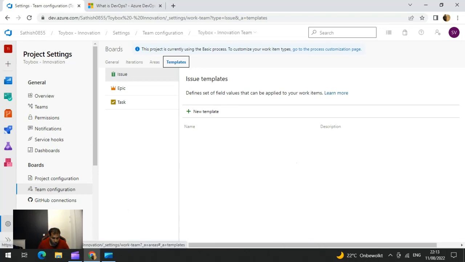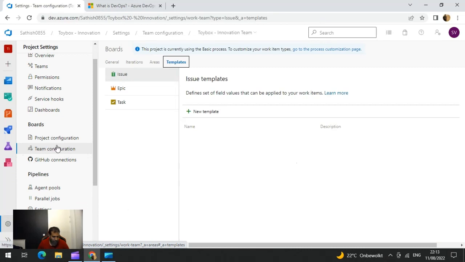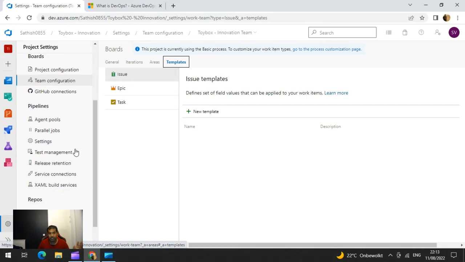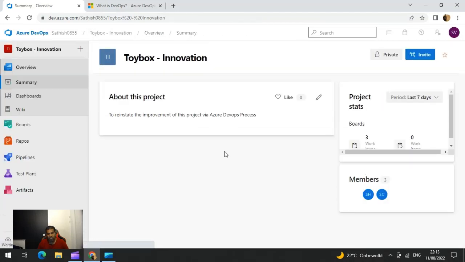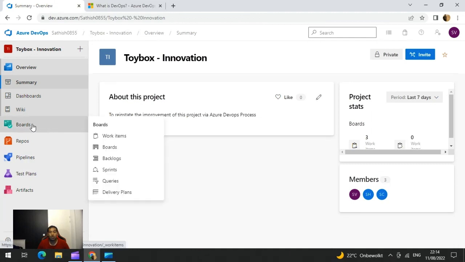Okay, so having talked about the basics, these are all the CI/CD deployments at a later stage. We're not going to have a look at them right now. I'm just going back to the team. So Innovation is the project we are going to have a look at. On the left side, I have the boards. Under boards, we have options: work items, boards, backlogs, sprints, queries, and delivery plans.